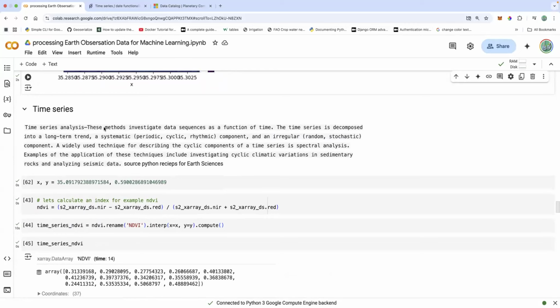Time series analysis are methods that investigate data sequences as a function of time. They usually look at long-term trends, which could be periodic, cyclic, dynamic, and the climate person will tell you can be chaotic. So you have the random aspect and the stochastic aspect, and some are also deterministic. Usually, when you're dealing with a complex earth, it might be a bit difficult to have a deterministic outcome. But usually most of these systems can be predicted.